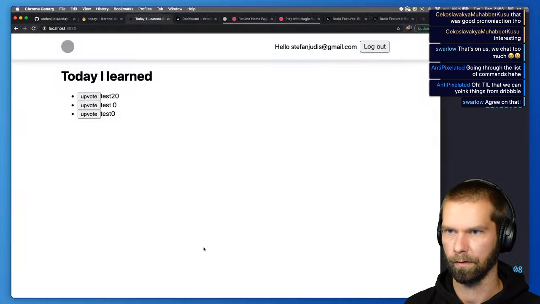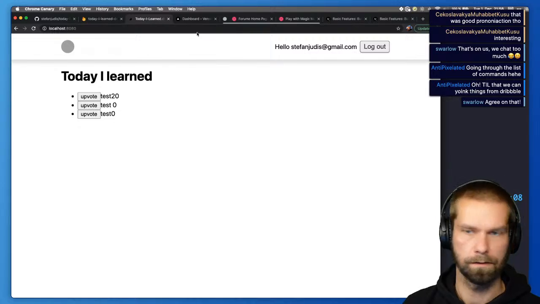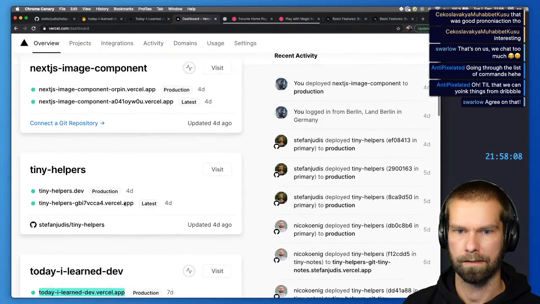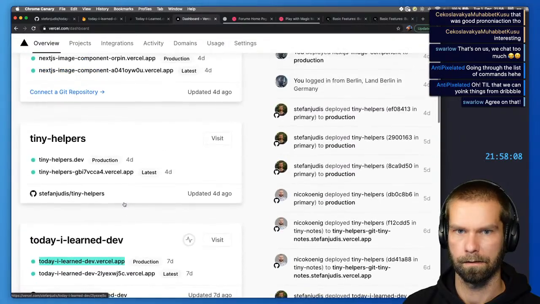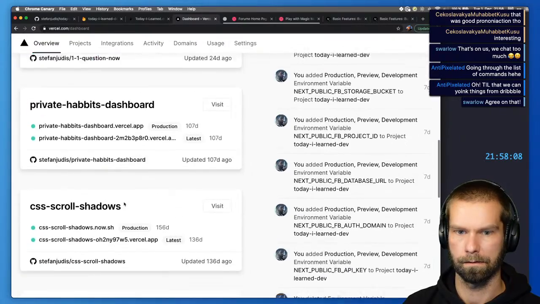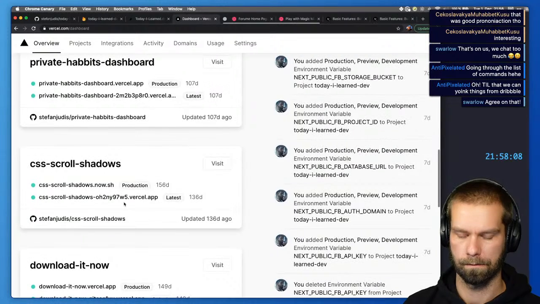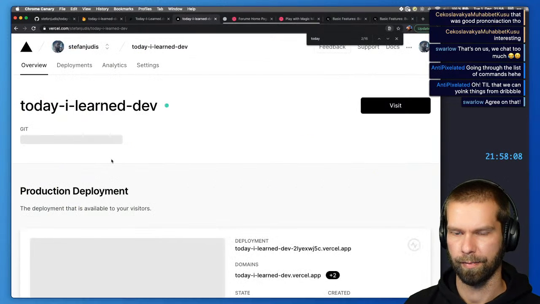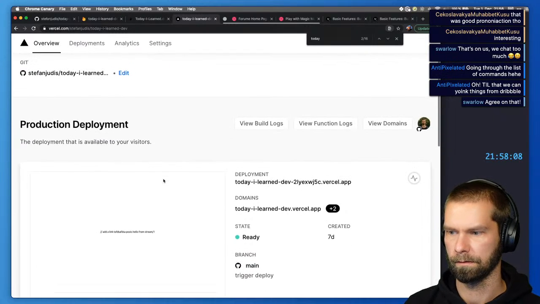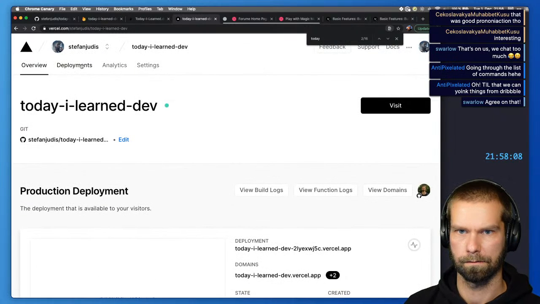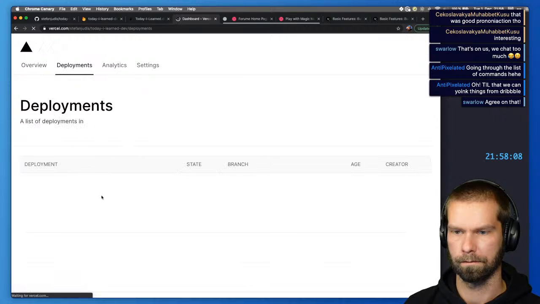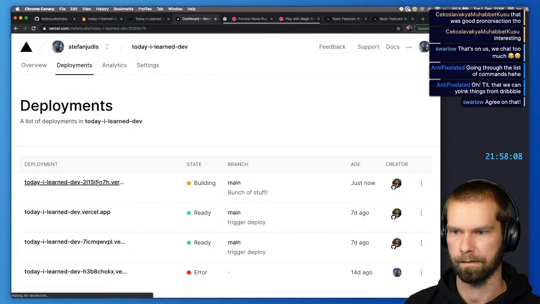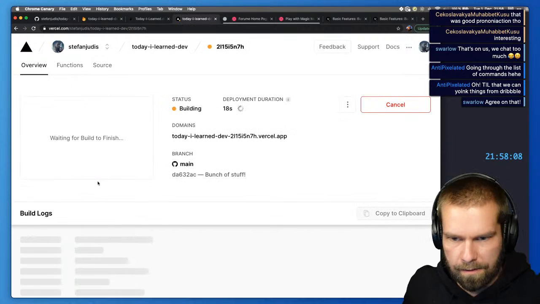So we can now go to Vercel, and I assume that it is actually, where is it? Ah, here it's the first one. It should be building now. Is it? Or this? Okay. So let's see if that works.